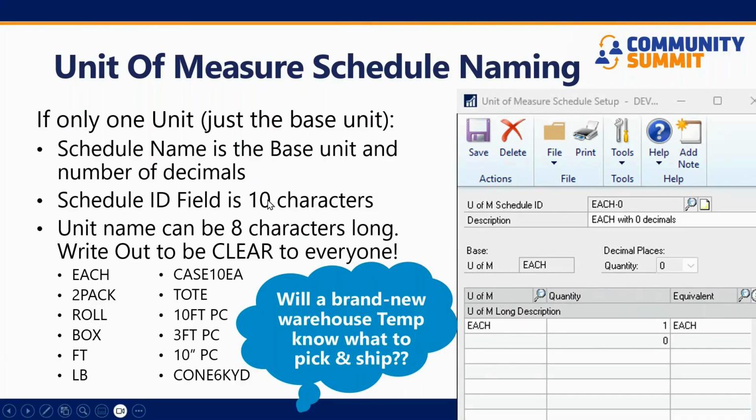The schedule field is 10 characters long. Our unit name can be 8 characters long. So with our dash and decimals, we're up to our 10. And then this is the next piece that I talk about. We need to write out our units. We need to make the units perfectly clear. And the line that I always say is, will a brand new warehouse temp that just hit your building know what to pick or ship? Because if each really means a case that has 40 individual boxes, and they ship a case as an each, that's going to be a problem, or vice versa.